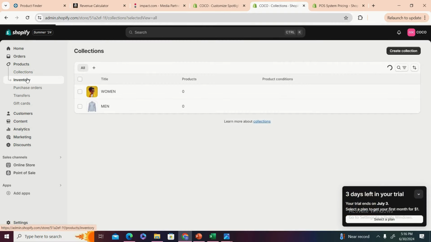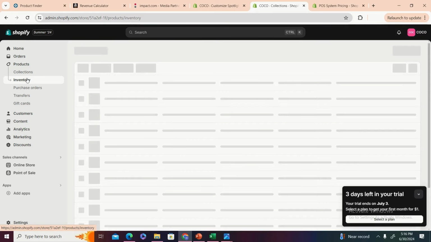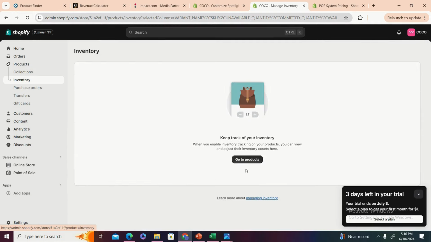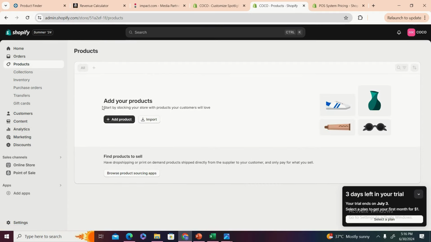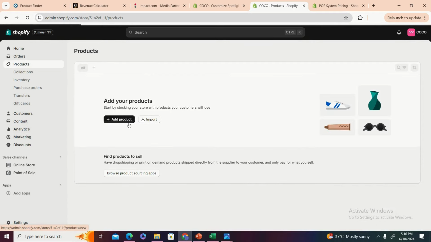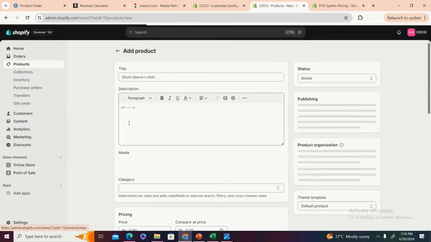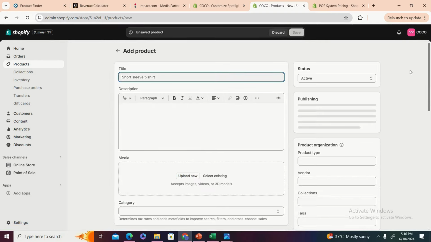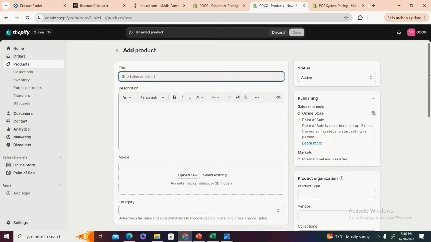Once the women and men collection is created, now we're going to go back and we're going to go here to inventory, right? And now we want to add the products. Sorry, we're not going to go to inventory. We're going to go to products here, and then I'm going to go add the products. So here's the add your products option, and you can go here, add the product, right? Now this is how you can go about adding products.